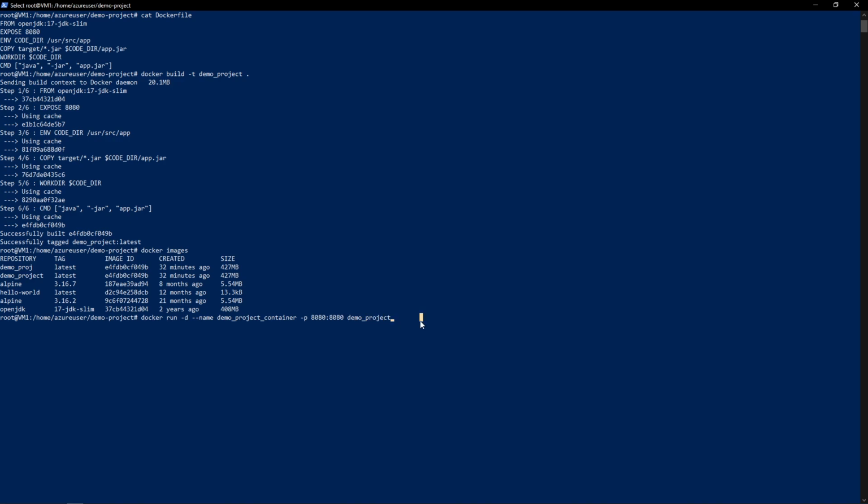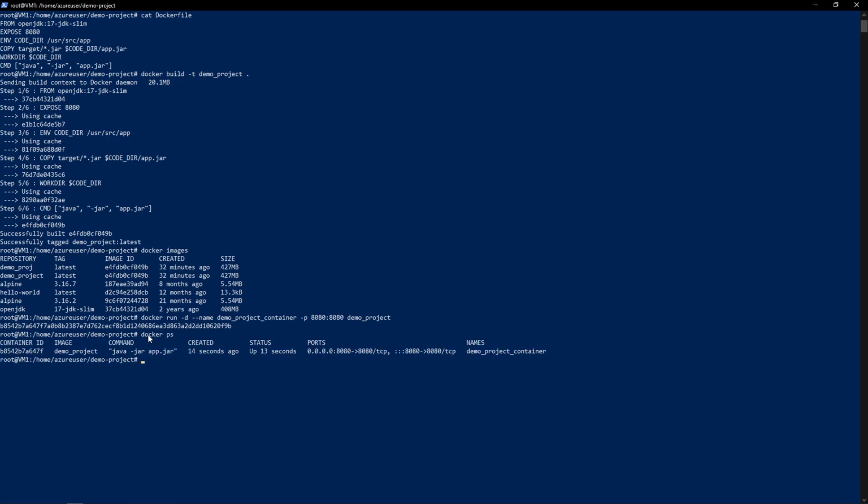So let's run this. Okay, so we see we got this build number created. That means the container is running. To check if our container is running or not, we can use the command docker ps, and we can see the demo project that we just now created. This image is running 14 seconds ago, and we have the ports ready, and this is the name of the container.